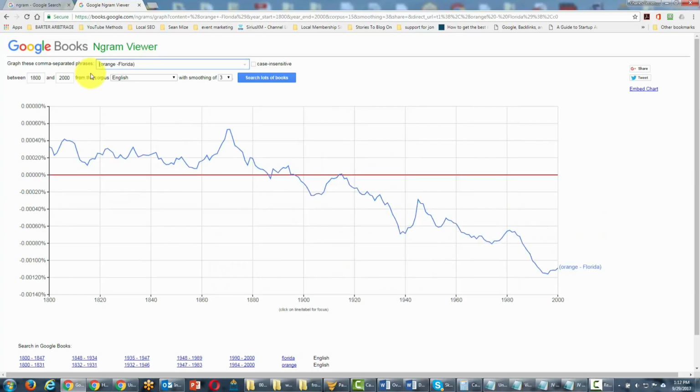Now, this is one of those cases where if you start using modifiers, you're going to find different search results. So if you were to take your cheat sheet and use some of the modifiers, you'll see a totally different term if we were to subtract all of the instances where there was Florida. So what we did was look at the term orange without the term Florida with it.